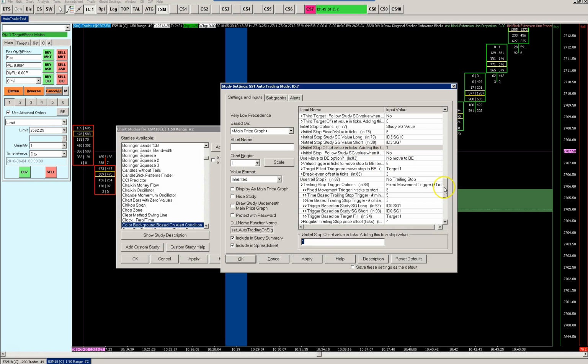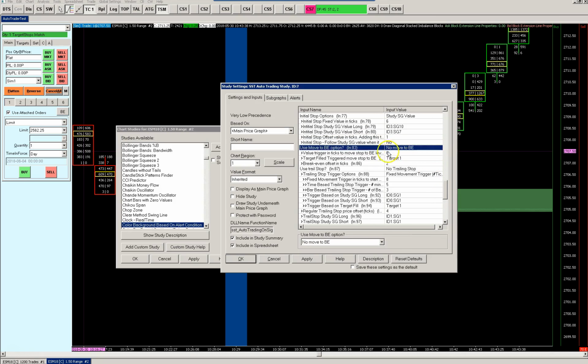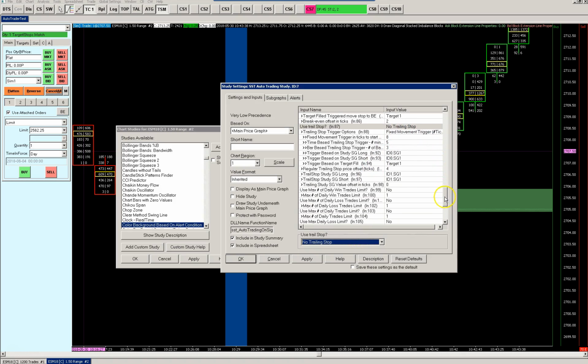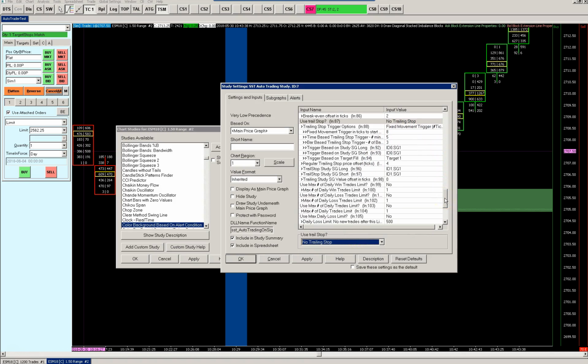We won't move to break even, but you can choose to if you want. You can trigger a move to break even based on value, or based on a target field if you use multiple targets. We will not use a trailing stop in this case, but you could also use a regular or a trailing stop based on another study subgraph. A new case study will dive into this.